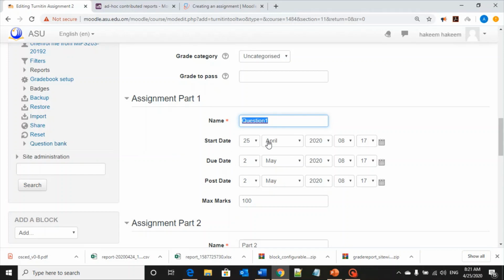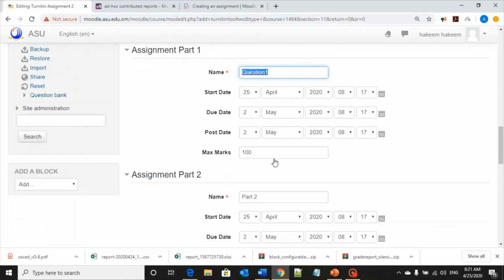This is very important. This is the day where students can start accessing the exam. This is the due date, the submission date, and this is a post date. Post date is very important because if you select a post date here that is not equal to the due date, then you and your students will not be able to see the originality report until the post date.